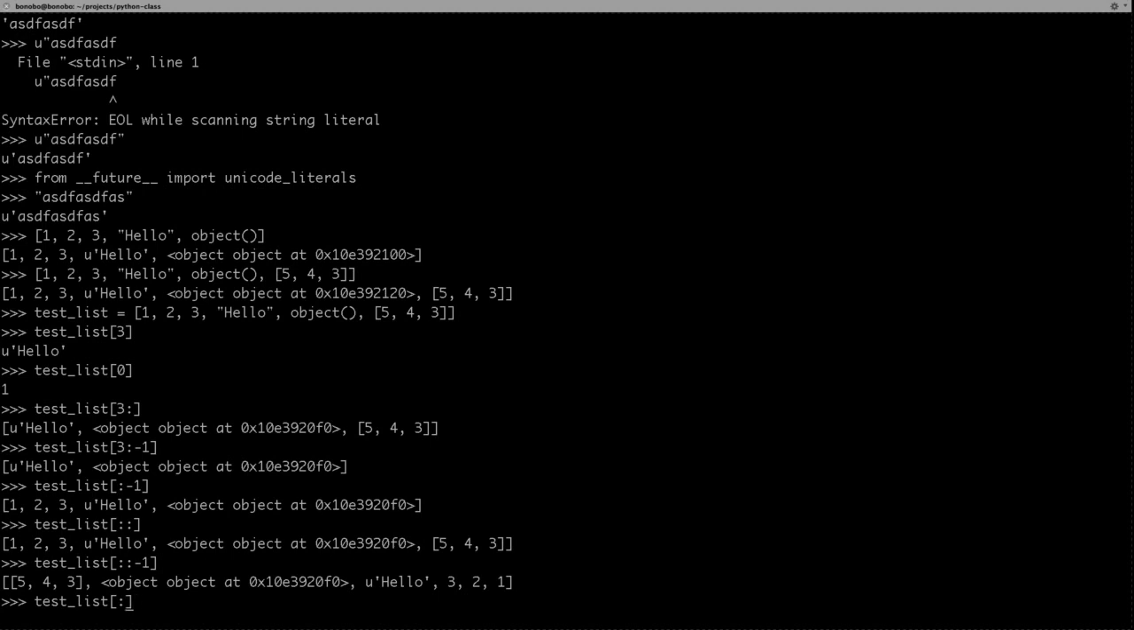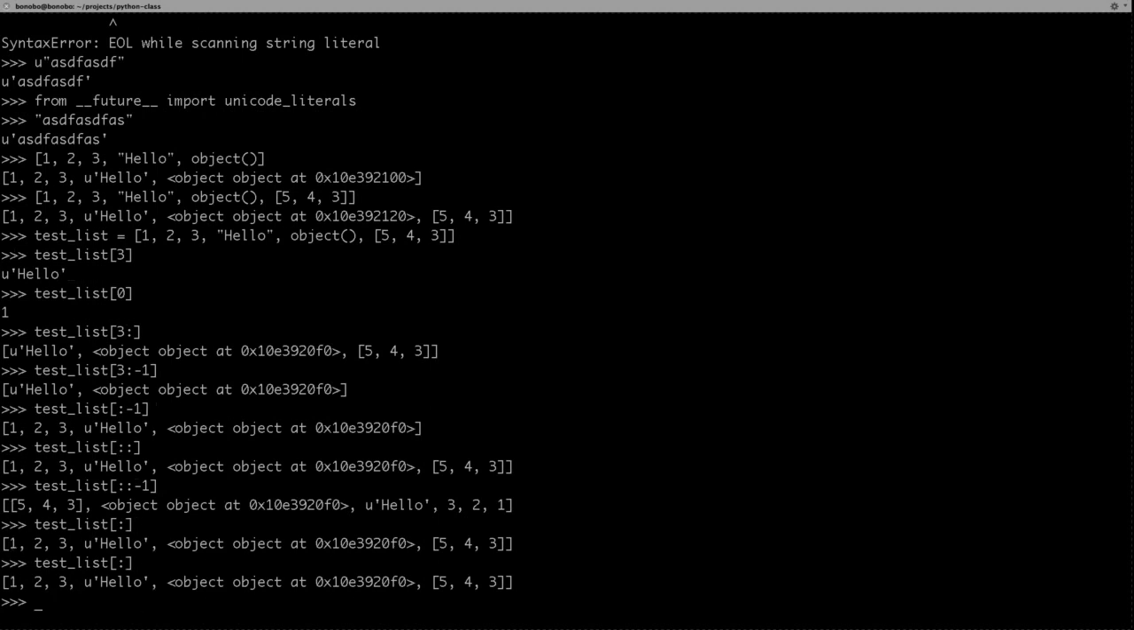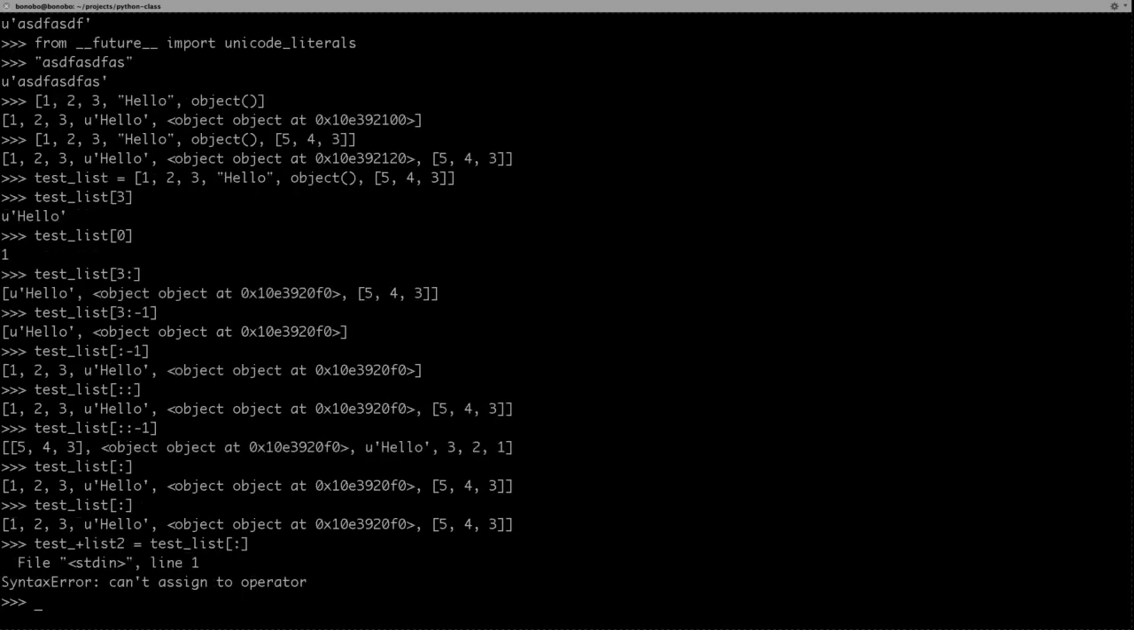Another thing you'll see a lot is this, to copy a list. It looks like the same list, but it's actually a separate list that was copied over. So if you assign that to a variable, you now have a copy that you can modify? Yeah, so I'll call it test list 2, oh, that's not going to work.